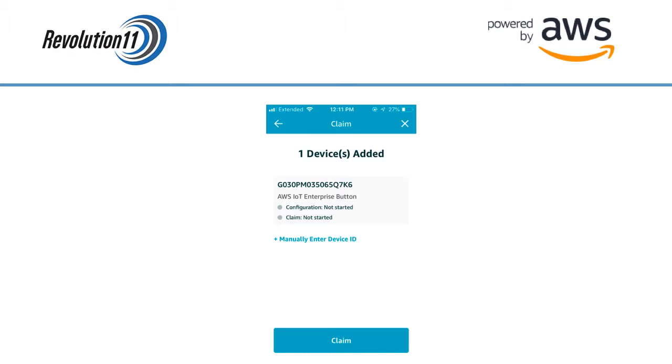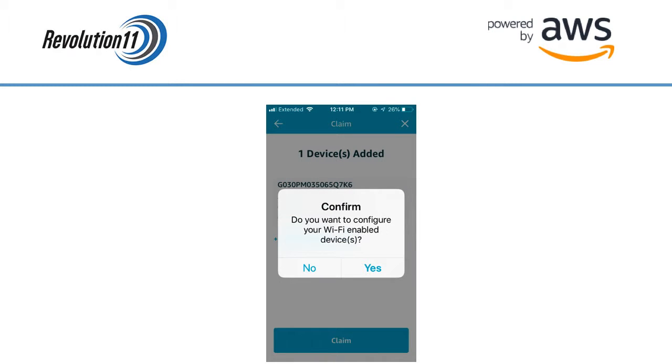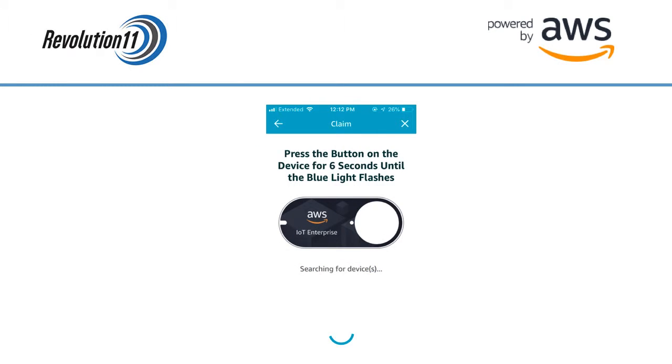On the next screen, you will see the device serial number for the button. If this is correct, go ahead and press the Claim button. A pop-up will appear confirming that you want to configure Wi-Fi for this button. Click Yes. Press the button on the device for 6 seconds until the blue LED light flashes.